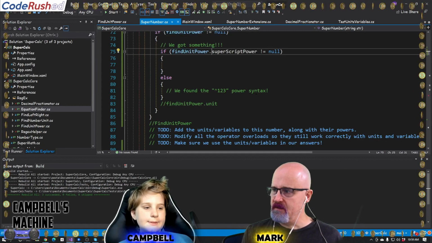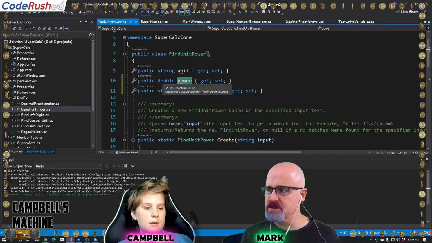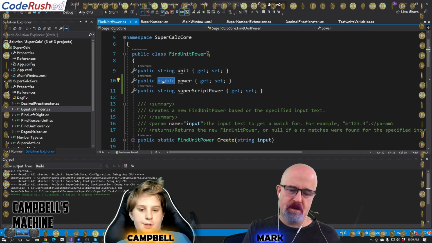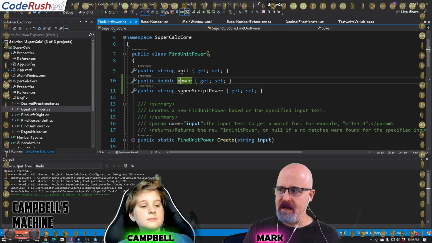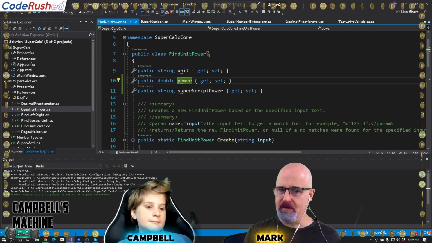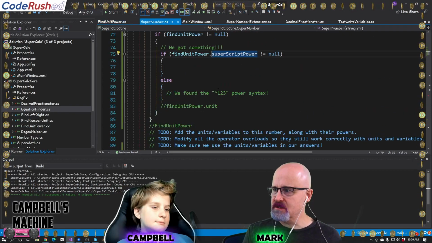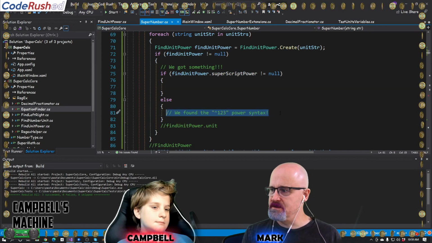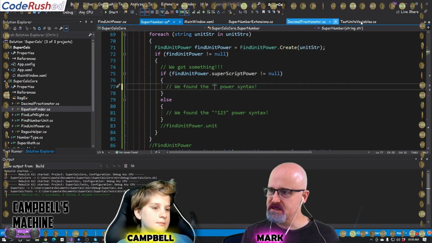Oh, it is. If we go in and look at this declaration here, this superscript power is a string, but power is a double. Because it's just numbers. Yeah, it's just numbers. The superscript power is other characters. Yes, exactly. And our code was smart enough to see that it was only numbers, so it said, I bet you want a double here. Okay? Yeah. Okay, so that's all good. Jumping back to where we're here, we found the other syntax, and that is the let's go get a unit test.